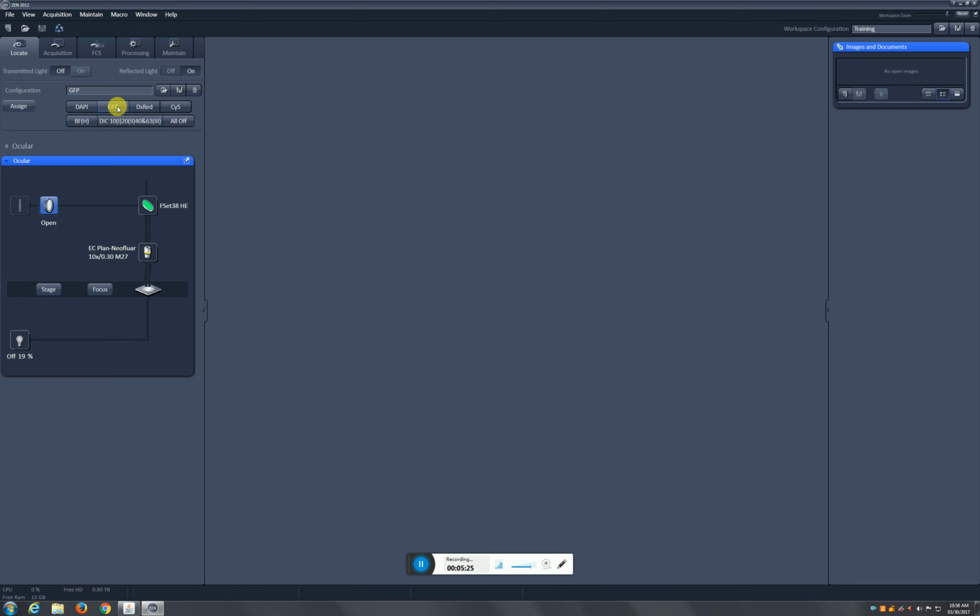Okay, so now that I have it in focus, some other things I can do, I can click on the objective, and I can change the objective in the software if I wanted to. I can also do this either by manually rotating the turret objective on the microscope, or you'll have a touchscreen that you can do this on as well. But I'm going to go ahead and do that in this software.